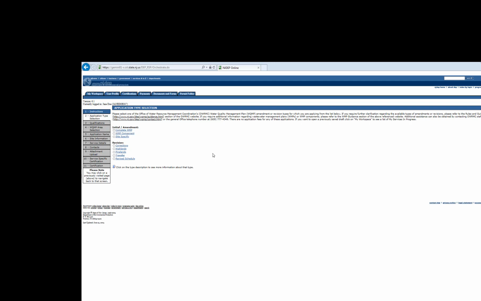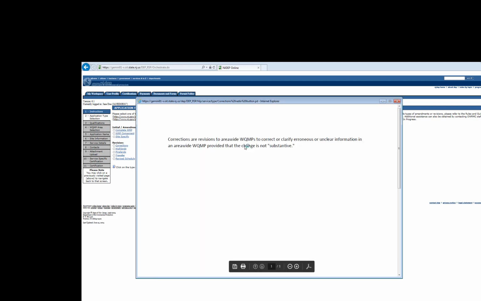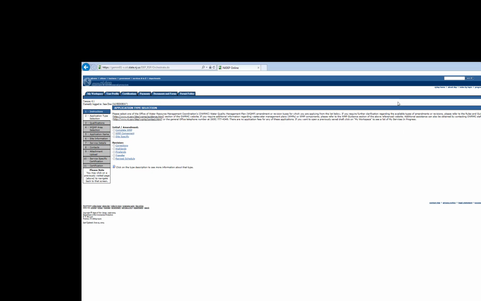Before I get started on the guidance, let's assume for a moment you do not know if what you want to submit is actually a correction. Select correction, making sure that your pop-up blocker is disabled. A help box will appear explaining to you exactly what a correction is. After you've read this information, you can close it and you can make your decision. So let's select correction and hit continue.